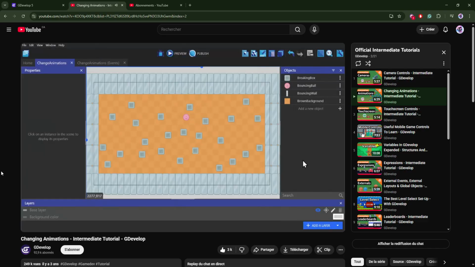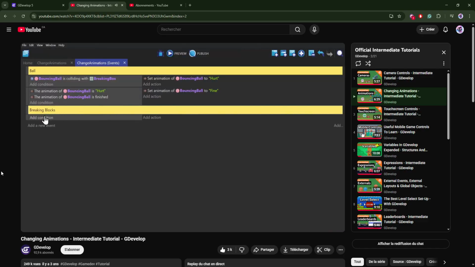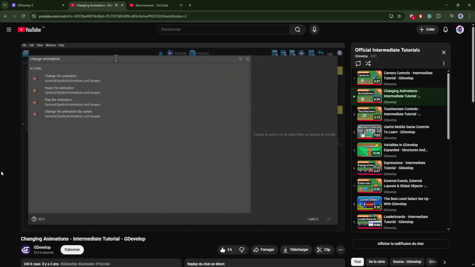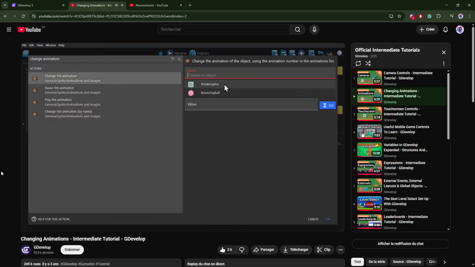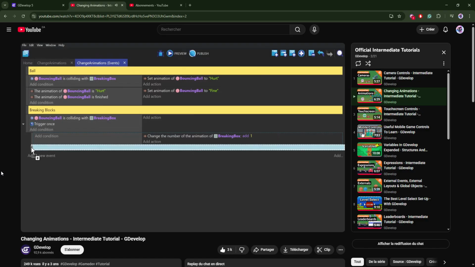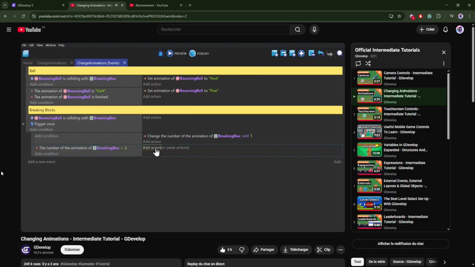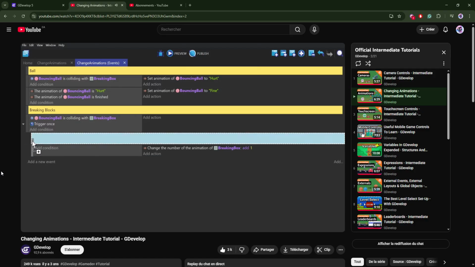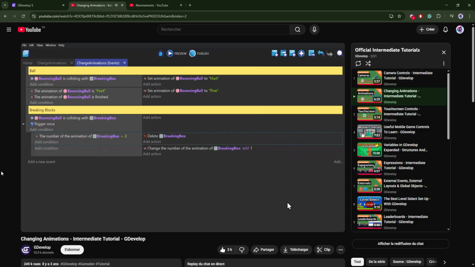And so if we go to the event sheet and paste down the condition from the earlier event, add trigger once, create a sub-event, and add an action to change the number of the animation of the breaking block by adding 1. And then we can add another sub-event where if the animation number is equal to 2, then we delete the breaking box. But we need to put that one above the number change event because otherwise it would change the number and then immediately delete it.